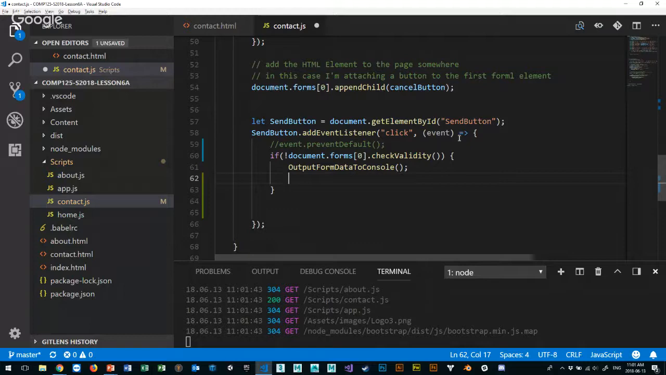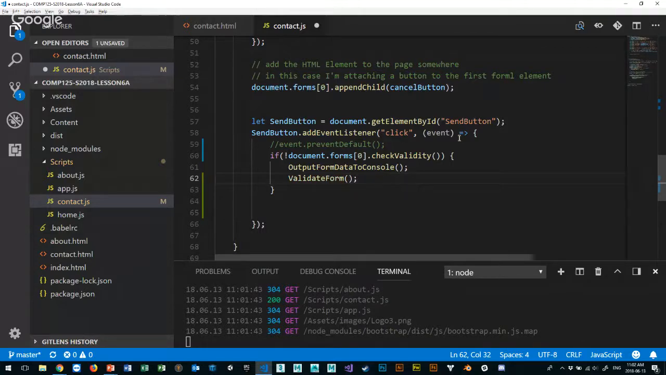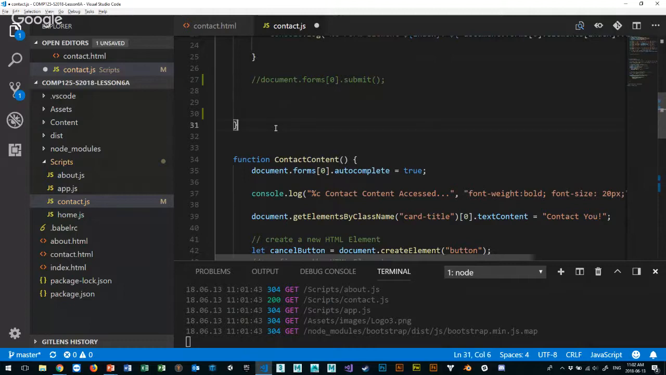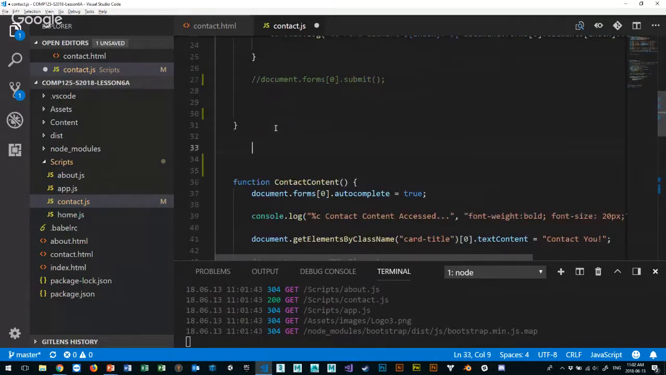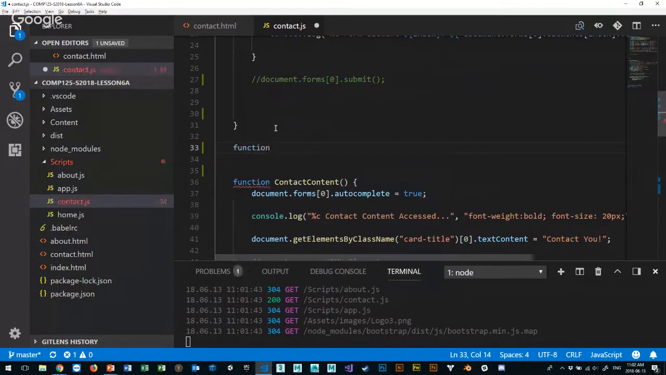So I want to do this validate form thing. I want to make a new function, which I don't have yet, called validateForm. I'm going to put that over here. And again, I'm working within the contact.js file, so it's inside of this closure. So function validateForm.